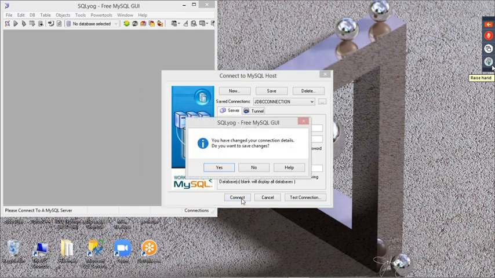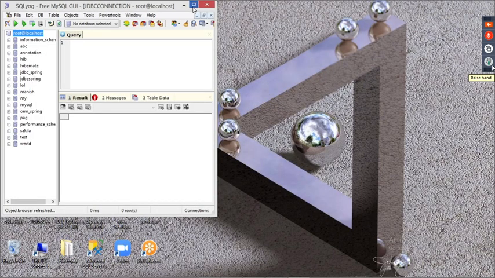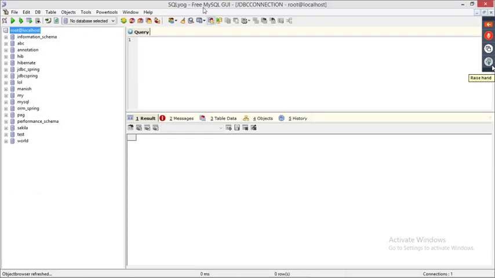You will get a prompt: you have changed your connection details, do you want to save changes? Click on yes. Like this, you will get your GUI. SQLyog is a GUI, graphical user interface, and the connection name is JDBC connection. So now we can say we have successfully installed MySQL and SQLyog.